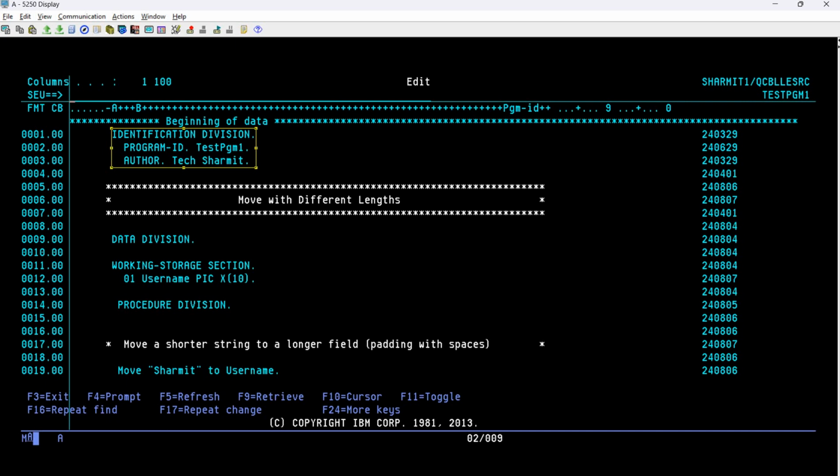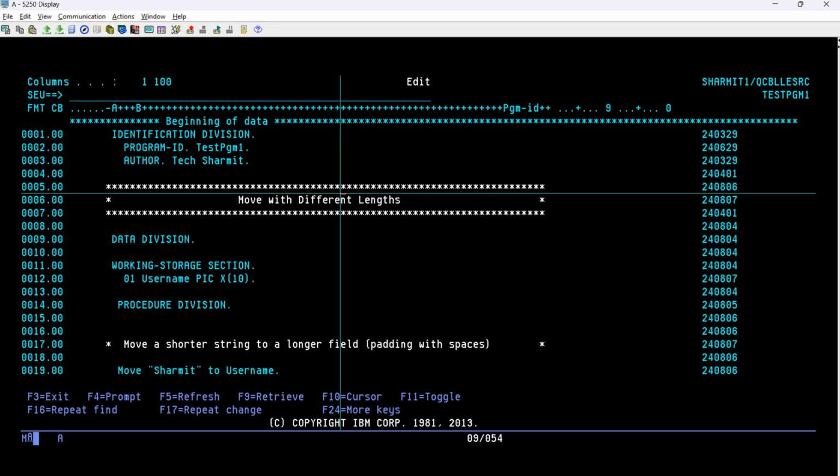Here you can see we have the program ID, which denotes the program name. The second thing is author, which denotes the author name. Likewise, if there is any other information denoting the program identity, you can keep it in this identification division block.